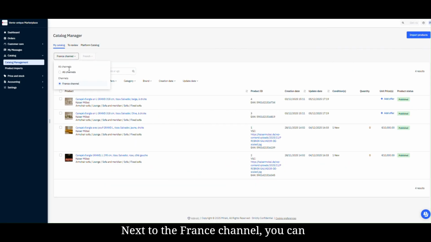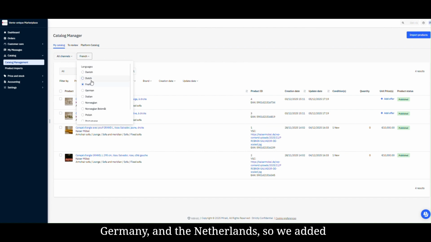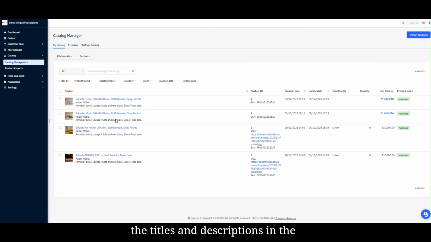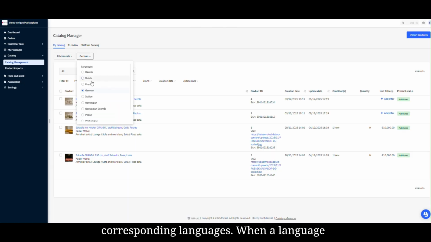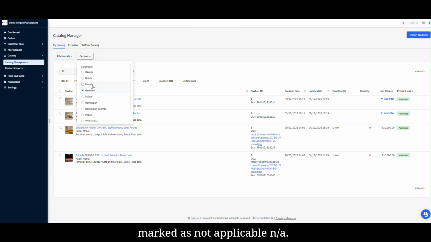Next to the France channel you can select the different languages. As a reminder, we want to sell in France, Germany, and the Netherlands, so we added the titles and descriptions in the corresponding languages. When a language has not been filled in, you will see it marked as not applicable.